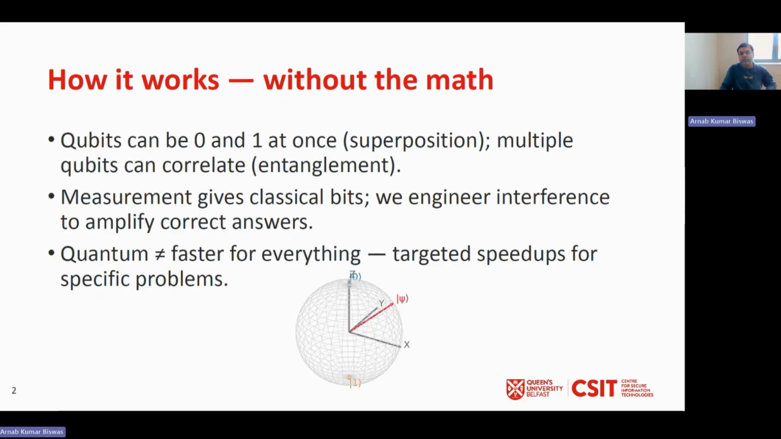But the question should be, is it useful, or is it efficient enough? That means, is it faster than the classical algorithms? Is it cheaper, or is it more accurate? Unless those things are there, there is no benefit or advantage. The term is quantum advantage. Unless there is quantum advantage, there is no point.